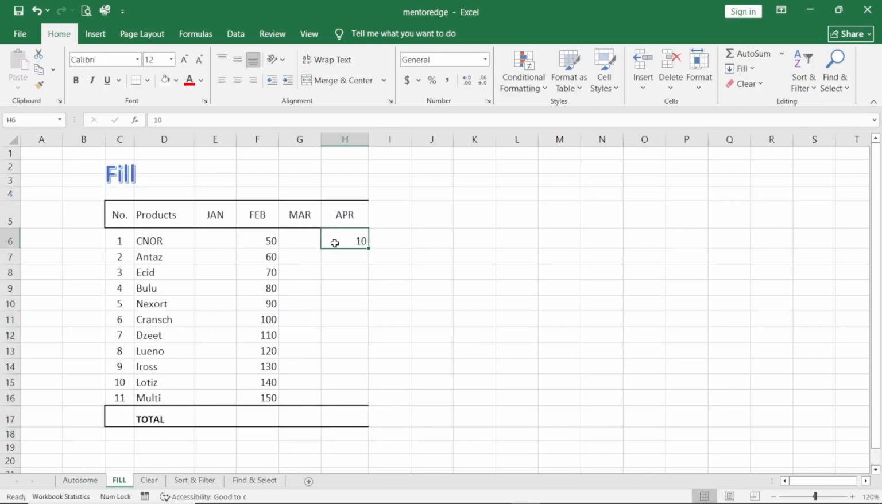Next we have the fill command, which helps to quickly copy or extend data patterns without retyping. Click the drop down beside fill and you will see several options: down, right, up, left and series. Fill down copies the content of the top cell into the cells below. Fill right copies the leftmost cell into the cell to the right.